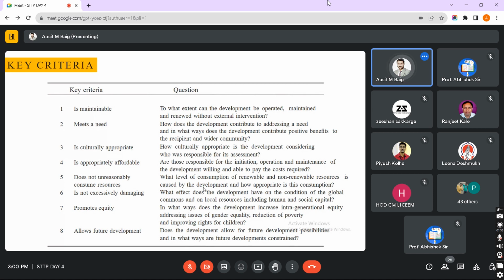There are a few projects which have some positive points and some negative points, but we have to carry those points in a positive way and focus on whether these benefits reach the larger community or not. That is what we have to see in the criteria. The next criterion is culturally appropriate. So the question arises, how culturally appropriate is the development, considering who was responsible for its assessment?